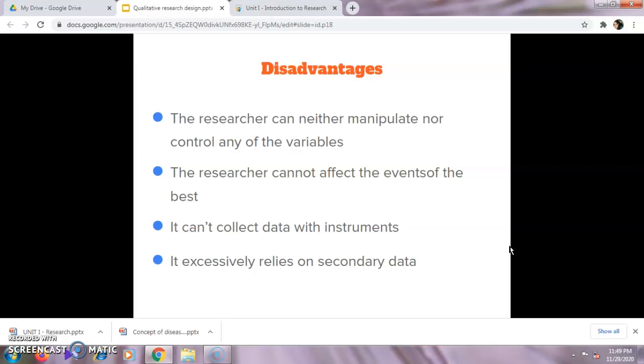It can't collect data with instruments. So you cannot collect this data with an instrument. Of course you have to take out whatever has been and you have to put it in words. It excessively relies on secondary data. Generally, in historical research, when you collect past evidence, you will get secondary data only. Very rarely will you get primary data from people who lived in the past. So it is very difficult to get primary data. So mostly it relies on secondary data. These are all the disadvantages of historical research.